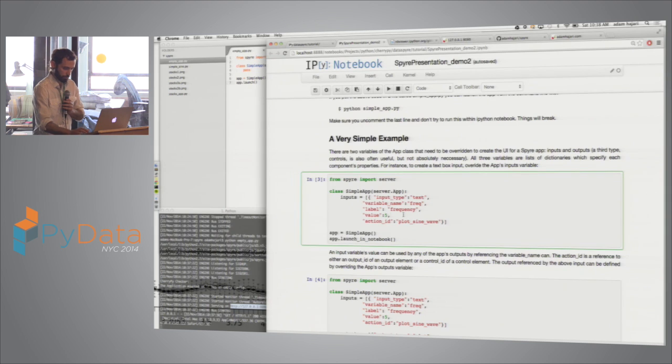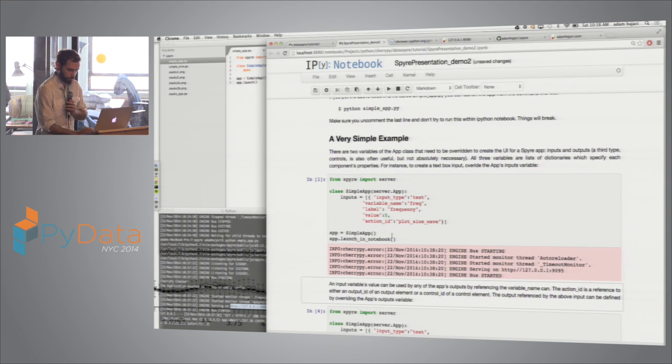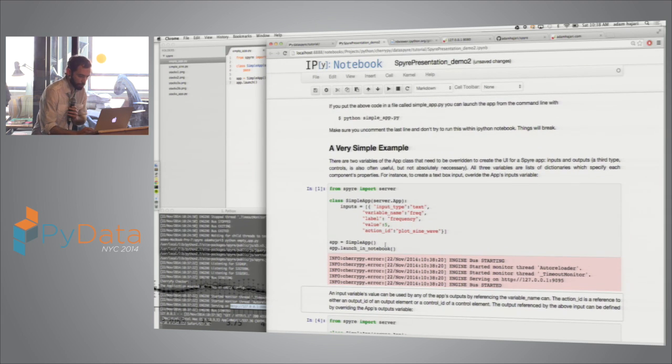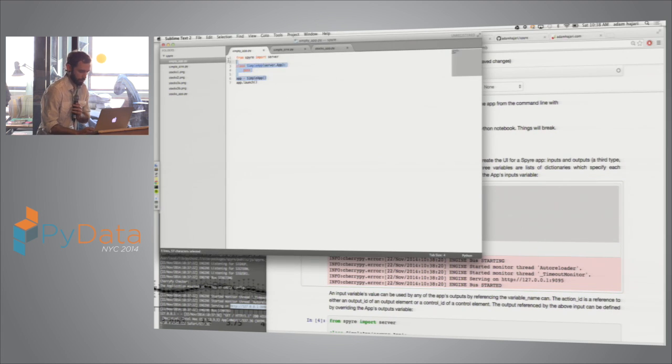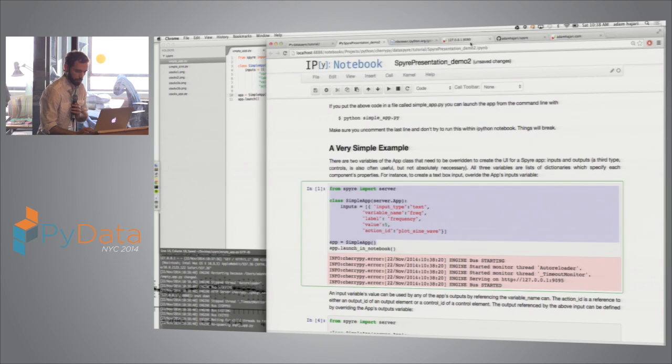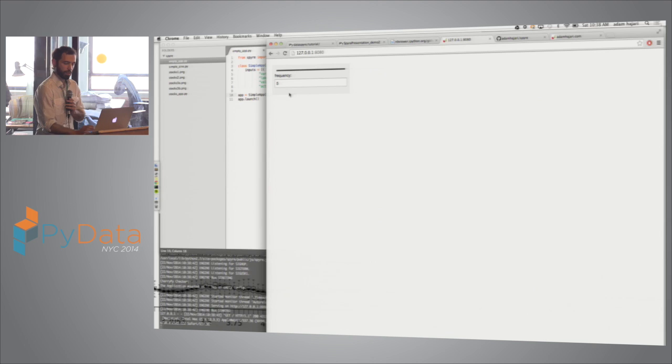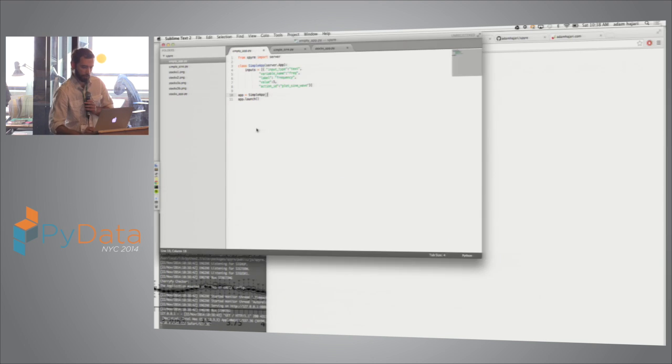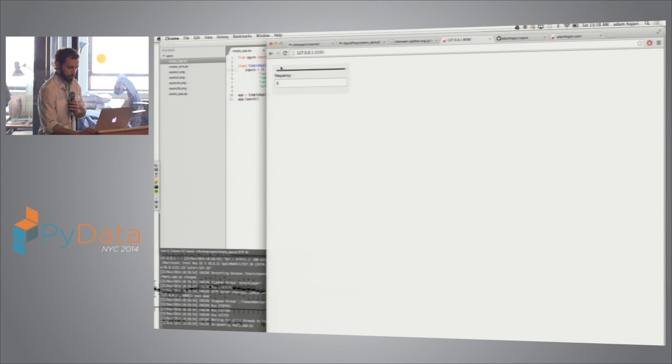So if I run this, and refresh this page, I've added an input, just a text box. If we want to change the input type, we can just change that property, save it, and reload the page. And now it's a slider.